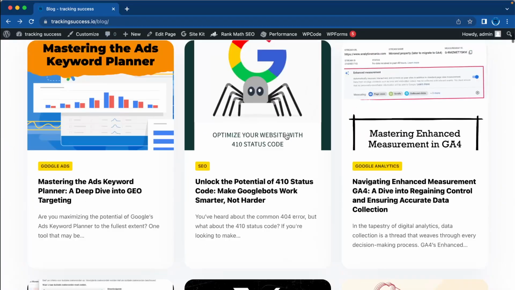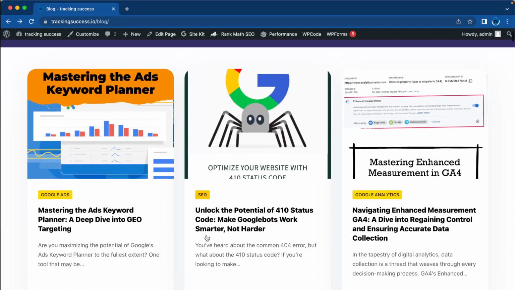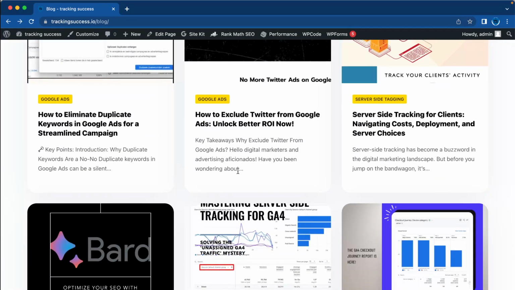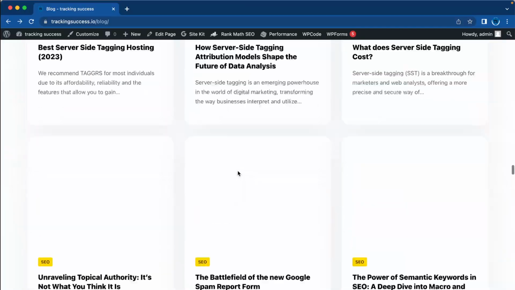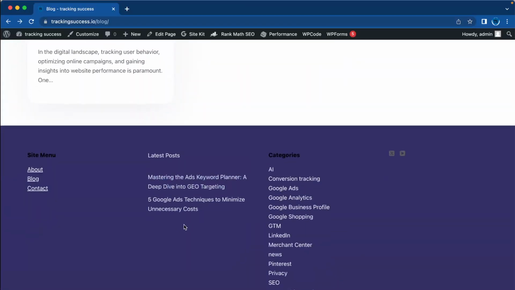And if there is a blog post, like a quick tip, if there's a blog post very important to you with higher rankings, you can put a link of that one right in your footer.